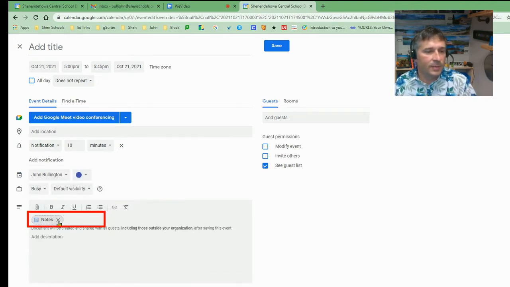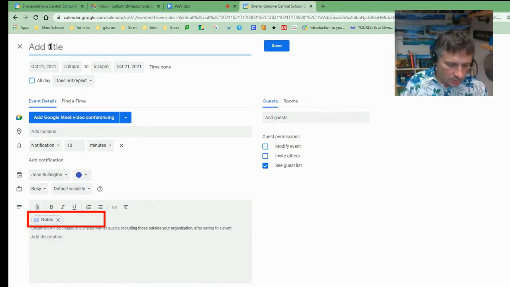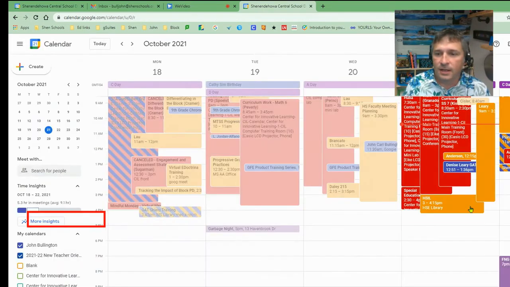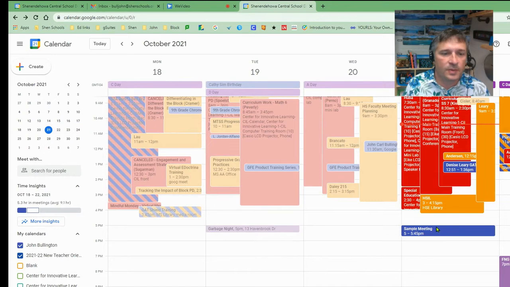When you click on that, it will create a document automatically called Notes. So we'll call this Sample Meeting up here. And now you notice that the Notes document expands to Notes-Sample Meeting. When you open that Notes file, once your appointment is created, you will have a template that's already made that allows you to put notes in.